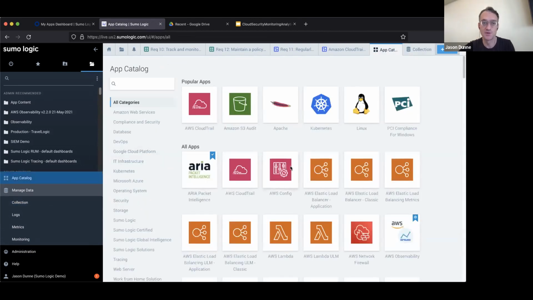So you have the opportunity to understand what data sources are available to you. Maybe you already have Sumo set up within your organization and you just want to get off to the races quickly. So you do have the opportunity to look at the collection, depending on your permission levels. And then the app catalog will show you what's available out of the box.